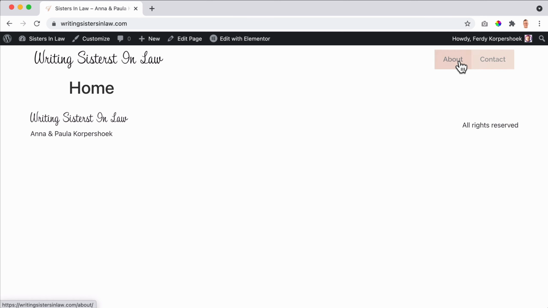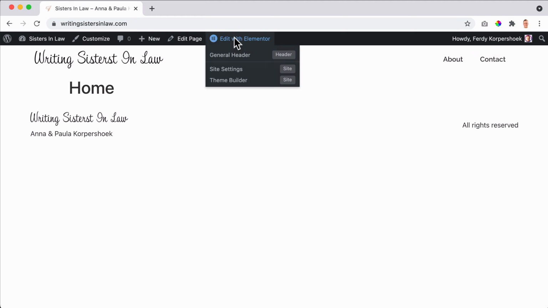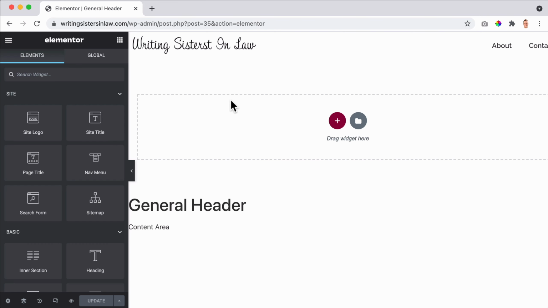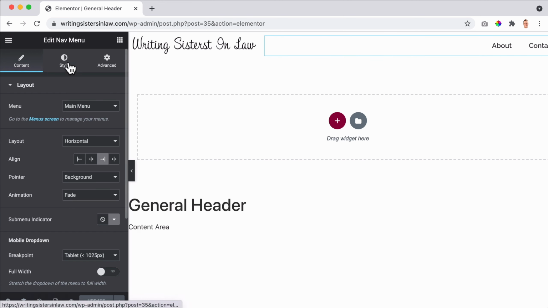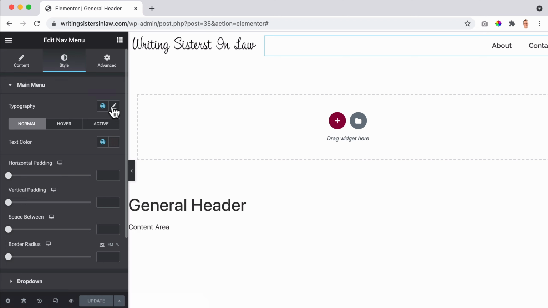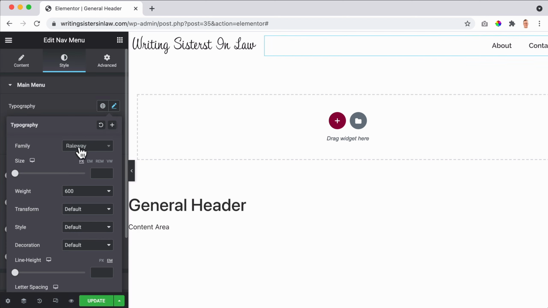So far, so good. If I click over here, I go to the about page. If I click over here, I go to the contact page. I click over here and I go to the home page, and I want to edit this header again. How can I do that? I hover over Elementor and I want to edit the general header by clicking here. So I click over here again. I go to the style, and over here at typography, I click here. It is Raleway, which is perfectly fine in my opinion. I click on transform and I want to make it uppercase. Like that.